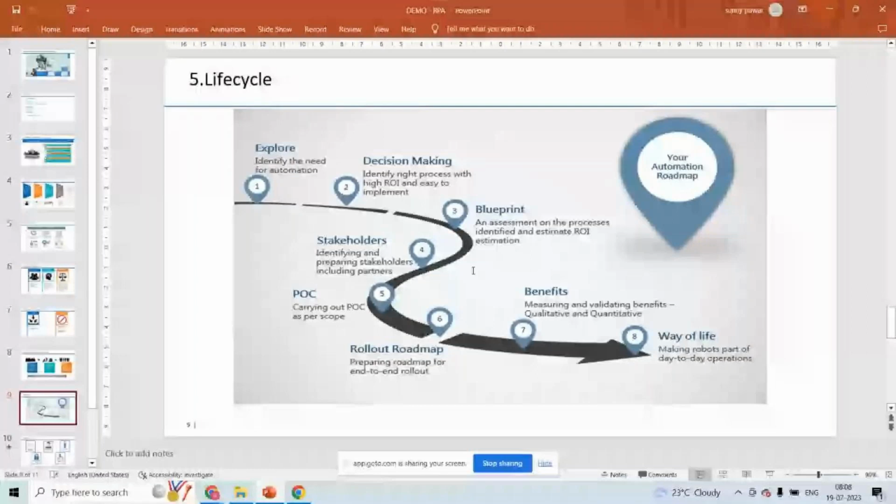Once we have handed over the processes to the support team, then the business will calculate how many benefits they are getting, and whether they can go for a few more automations or not. All those things they will calculate once we hand over the processes to the support team.